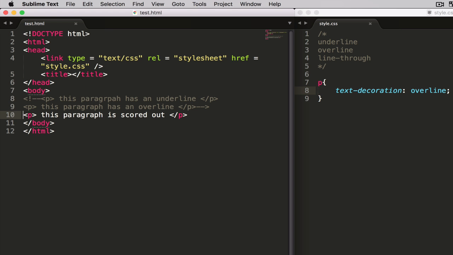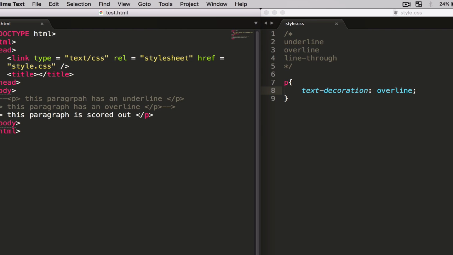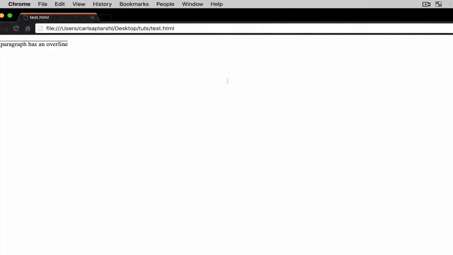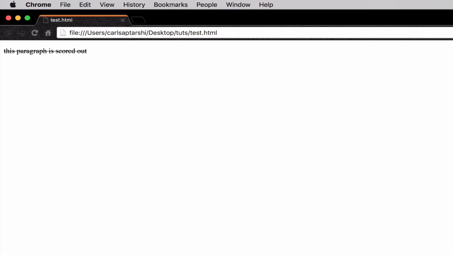The final paragraph we're going to be dealing with is one that is going to be scored out. In order to do this, I have now removed the commenting from it, and within the paragraph styling, I'm going to be changing the text decoration to line-through. So line hyphen or dash through. Save this, refresh your page, and as you can see this paragraph has been scored out.